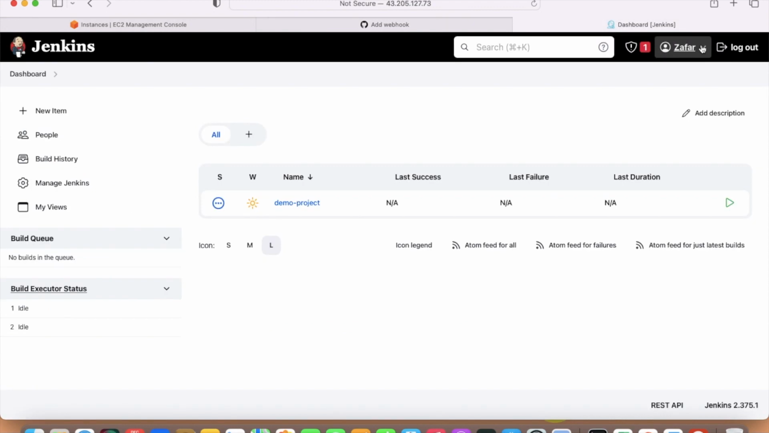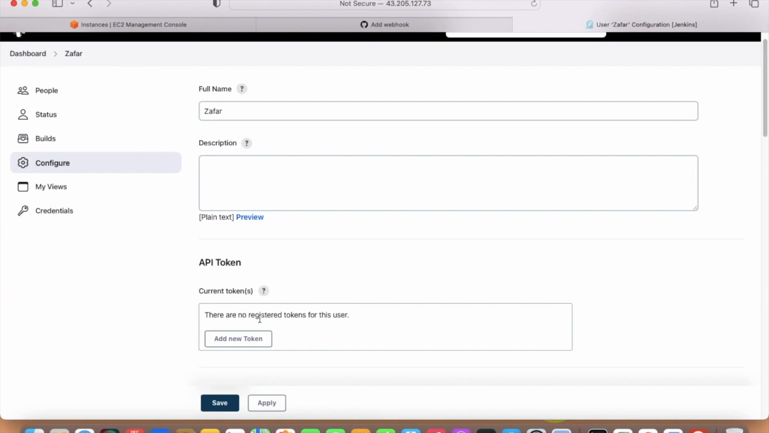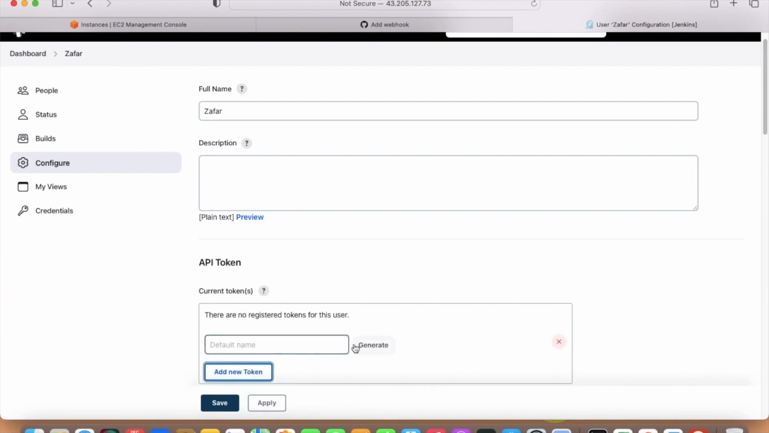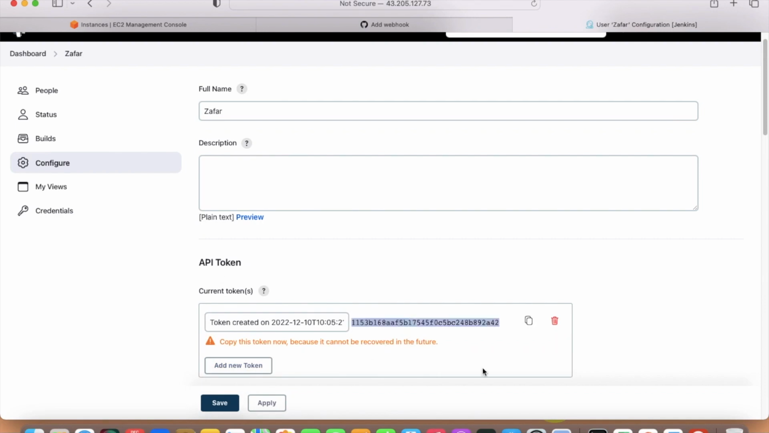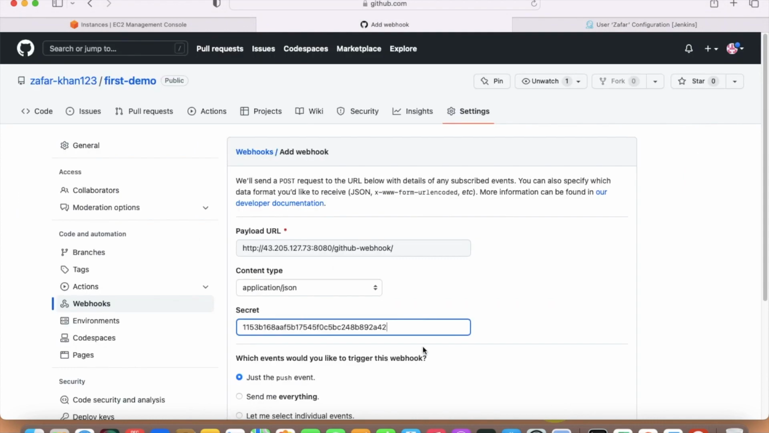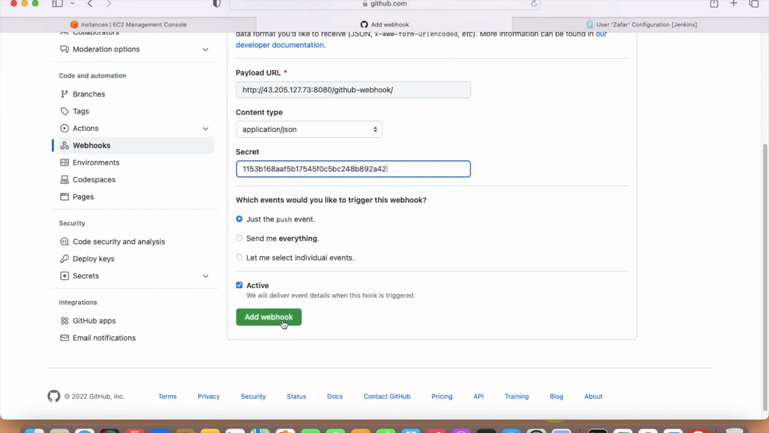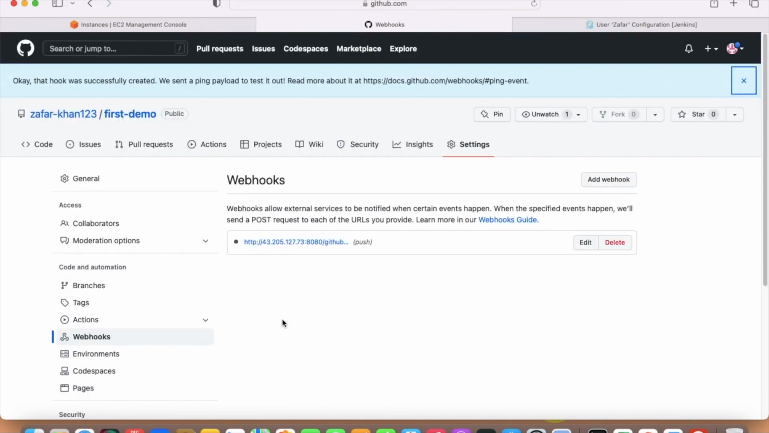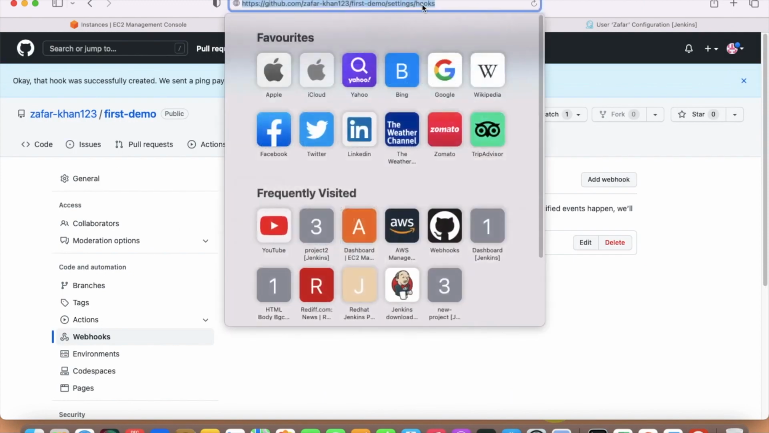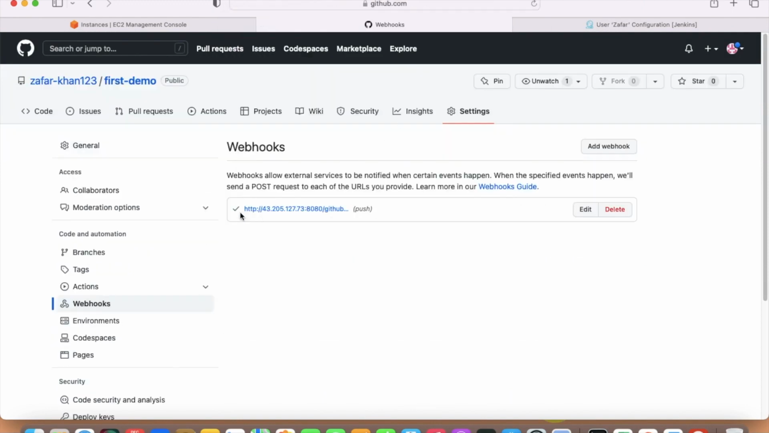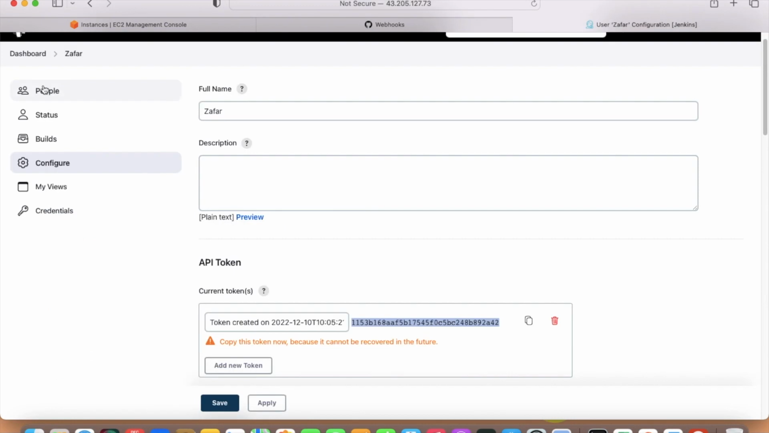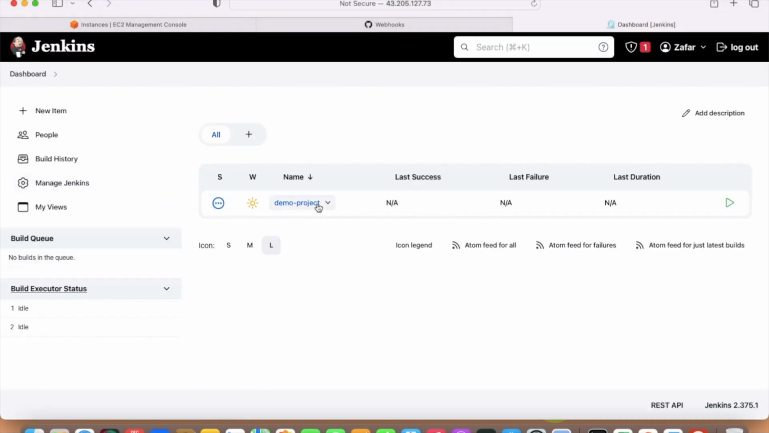So go to this username and then config. It will ask for an API token. We will add a new token, generate the token, copy it, and then just add it over here. Right? Simply add webhook. So webhook is added. It should be clear. So let me refresh this one. Yeah, it is. Okay. So the webhook is set, I have done it now.